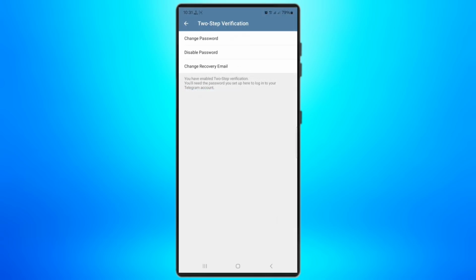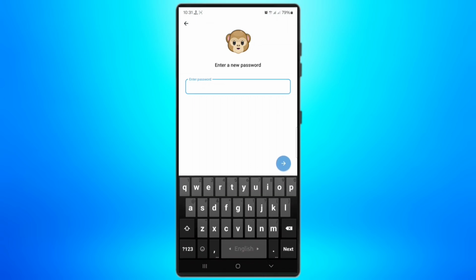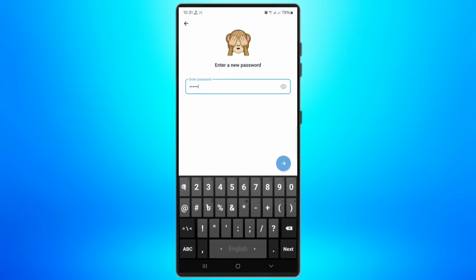After you enter the password for your two-step verification, you will have an option to change the password. So tap on Change Password. Now you have to enter the new password.